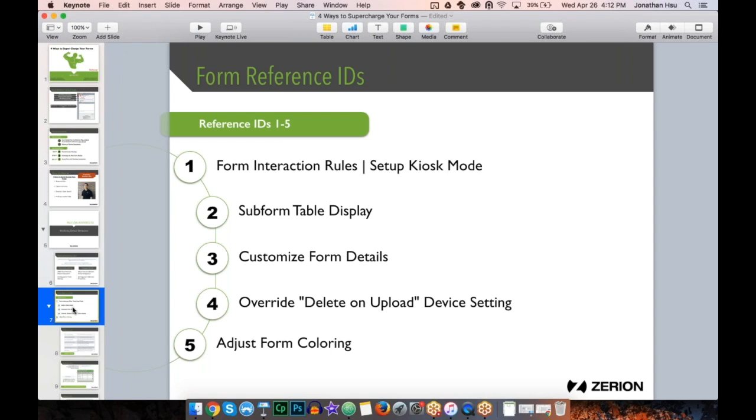The fourth reference ID is where you will be able to override the delete on upload device setting. And I'll talk about what that device setting is when we get there, and then how this reference ID interacts with that. And then finally, the fifth reference ID is where you'll be able to adjust your form coloring. This is going to make that home screen of your app a little bit easier to read, especially if you have a lot of forms on there.